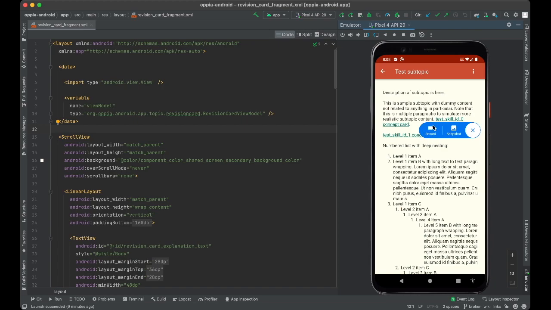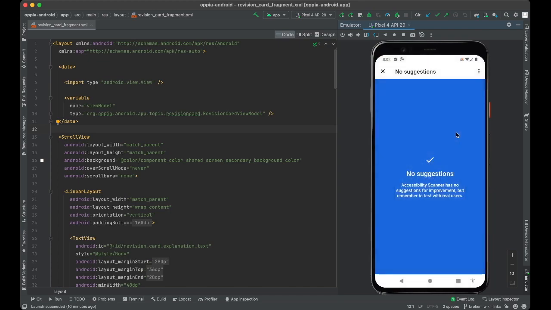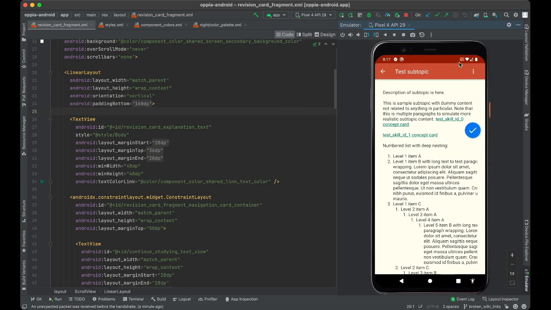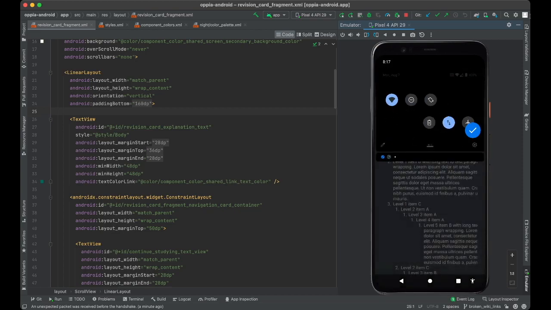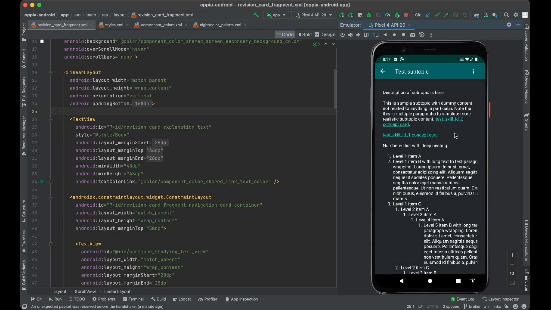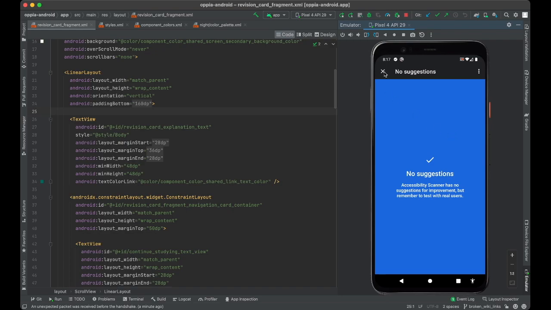You can record all the screens as you are navigating. But first let's check whether this screen passes the accessibility tests or not. I simply click on snapshot and see, it's saying no suggestions. Now in Oppia Android the dark mode is also implemented, so we have to take care of both themes, light as well as dark. So let's check with dark also, whether it is fine or not. It's saying no suggestions.